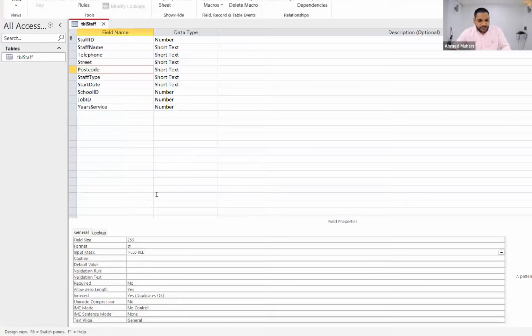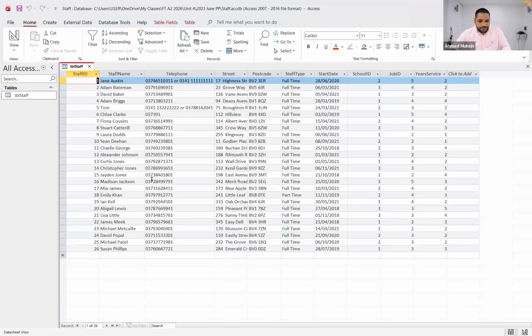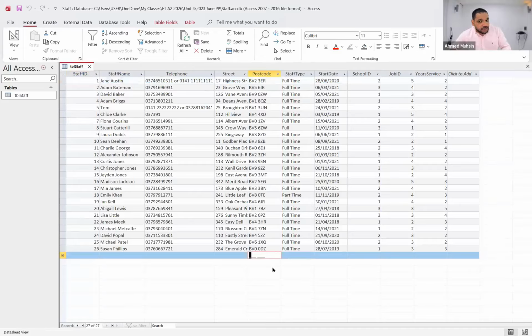If you want to see whether it works, save your data, go into datasheet view, come into postcode, try to type something there. Try to type a number at the beginning of the postcode, see if it allows you. It's not allowing you to type a number. No matter how much I try, it doesn't allow me to type a number, only a letter. And whatever letter I type will automatically become uppercase. Okay? Press escape to come out.